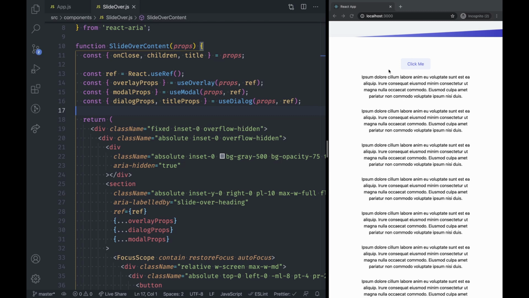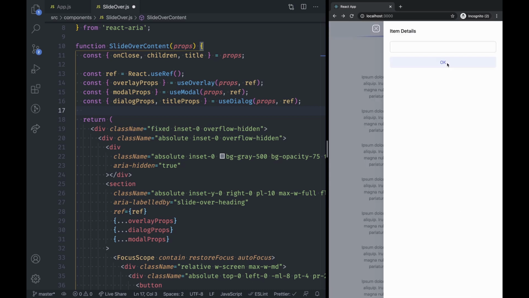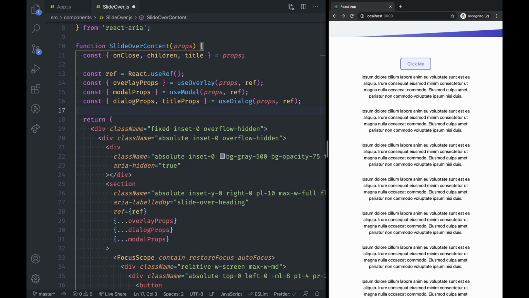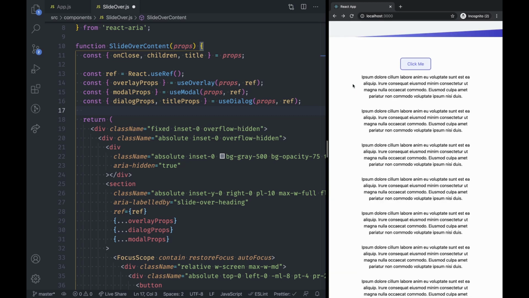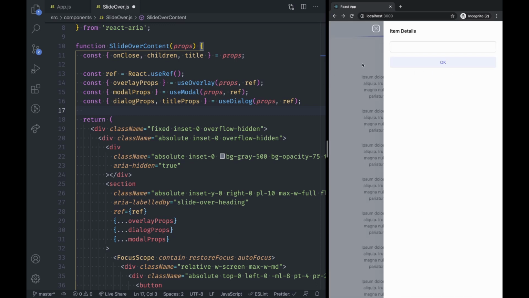If I save, and now navigate to it with the keyboard, and I press enter. So we see the first element is still focused. That's great. I can tab through. I still have my focus containment, which is awesome. But now if I press escape, the slide over goes away. And if I click outside, it also closes. Right, so our dismiss functionality is working as expected.